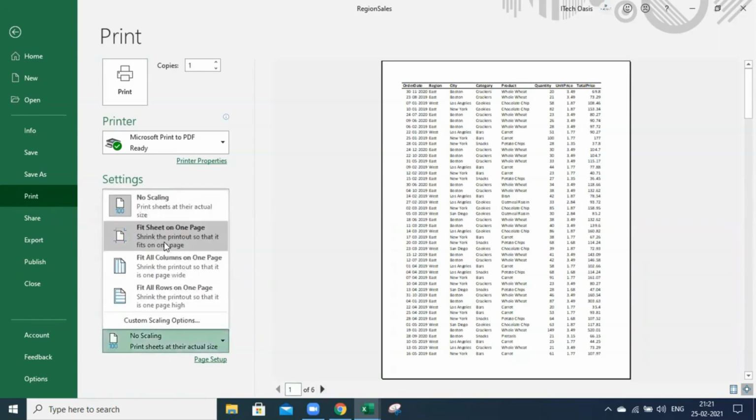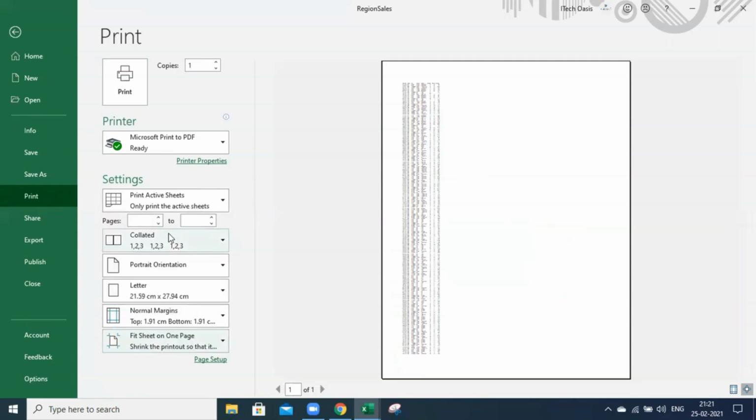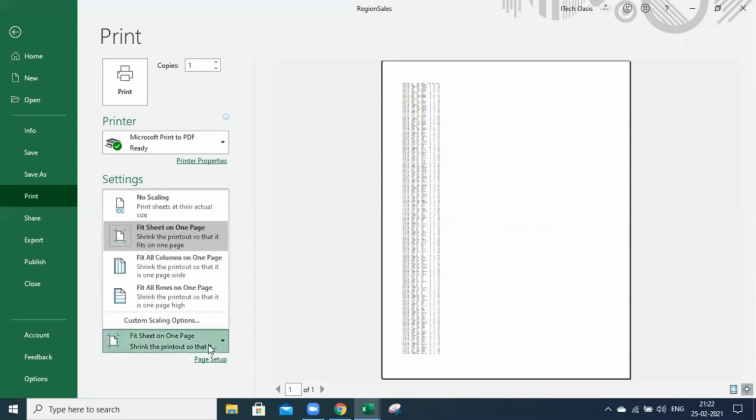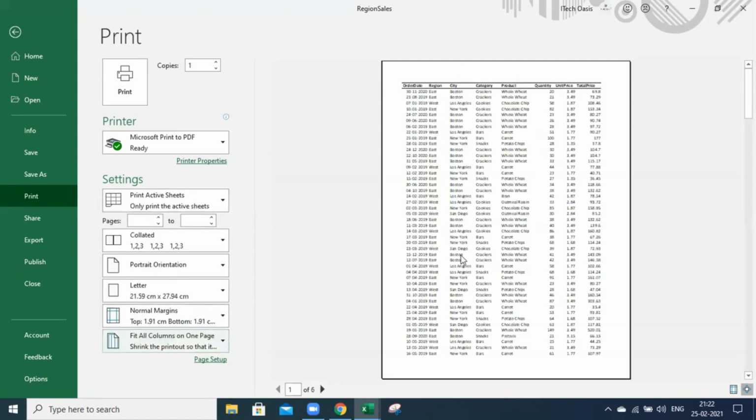And when I click on fit sheet on one page, see what happened. Your whole data will be tried to fit into one page. So obviously if you print something like this, it won't be visible for your eyes. But this is an option if you wanted to fit your data into one page so that you don't need to print multiple pages. Then there is another option which is fit all columns on one page. So whatever the columns are there, all these columns will be fit on one page.